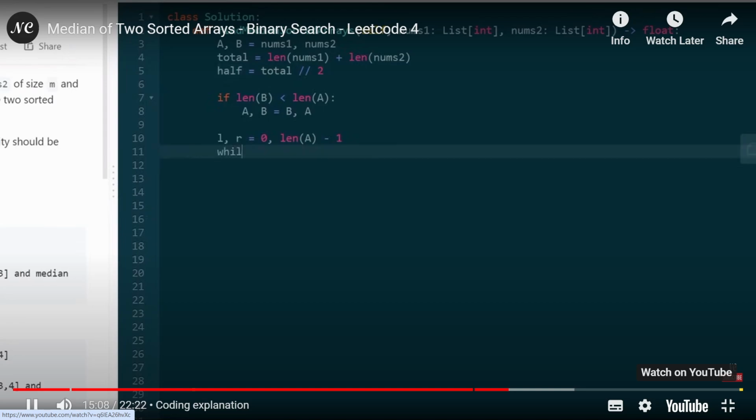So now I'm just going to be lazy and say while true, we're going to start looping. We're going to run our binary search because we know that there's guaranteed a median. So once we find it, we can just return it.